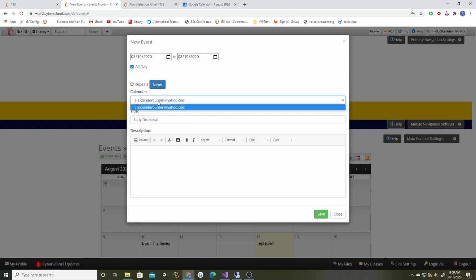Calendar denotes which calendar this is actually going to. I currently just have the one connected, but if I had more than one connected, I would see those appear in this drop down. Title is just the title of the event. And for the description, I'll put there is an early dismissal.